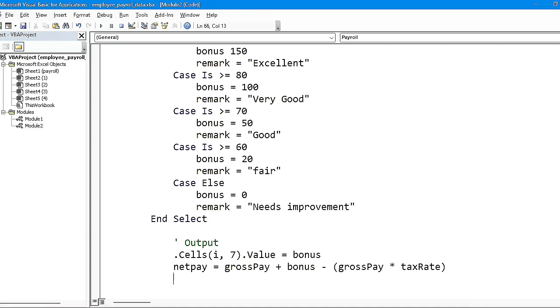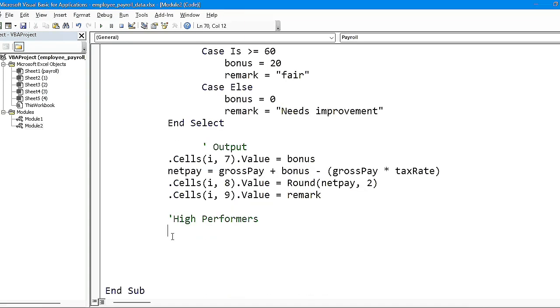Now let's set this into each corresponding cell. So we'll call cell. This is found in column 8, dot value. Let's use the round method to round the net pay to 2 decimal places. Close this. Right. And then set the remarks. Cells, row counter. This is in column 9. The value is remarks.